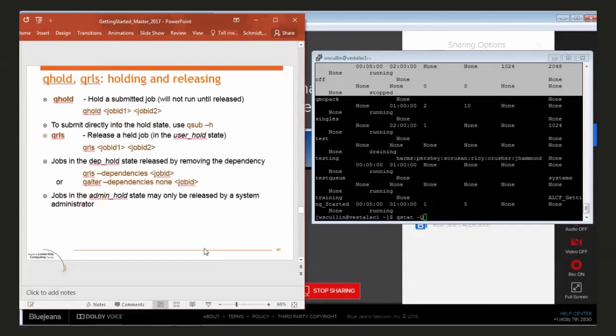Again, queue hold, queue release. Queue hold will leave a job in what's referred to as user hold. Queue release will release anything that's in user hold or in dep hold, again, dependency holds. It will not release anything in an admin hold. So if you find all of your jobs in admin hold, it's usually a pretty good sign that a systems administrator is looking for you.